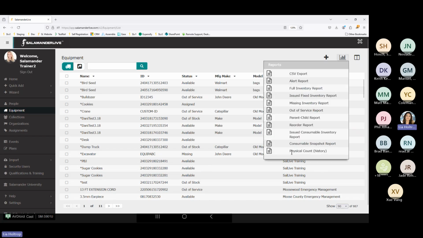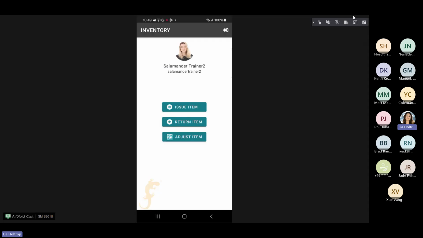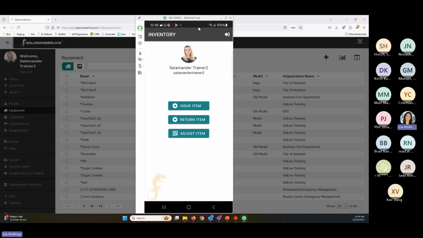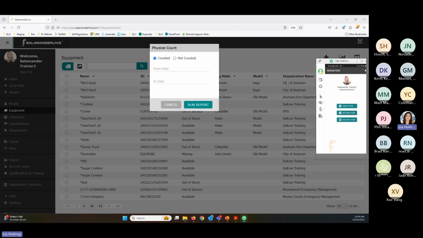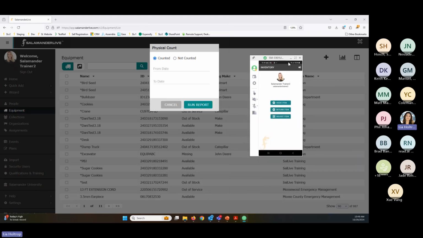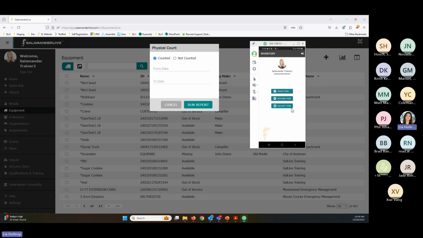Last but not least on here is the physical count history report. So this one here is related to the adjust item feature. Okay, so this one right here, it's strictly restricted to this one. Let me just move that over here. Okay, so it's strictly related to this right here, this issued item. Okay, so adjust item. So counted, not counted.